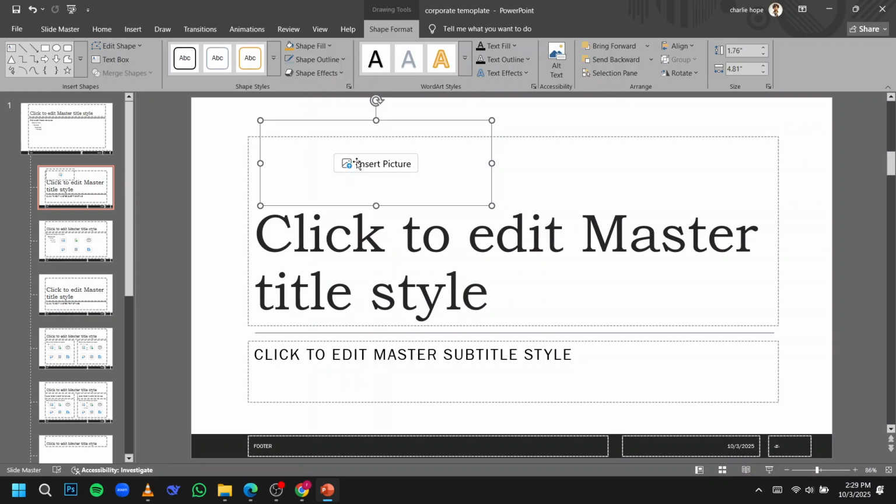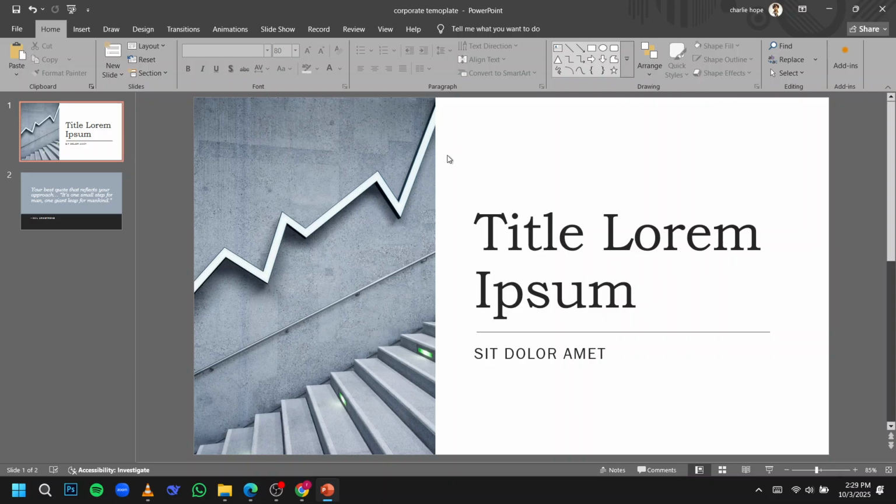Once you finish creating the placeholder, close the Slide Master view and return to your presentation. Now, whenever you insert a new slide using that layout, the placeholder will be there waiting for you. This makes it incredibly easy to maintain a professional look across all your slides, especially in presentations that require a lot of visuals. And that's it. You've successfully created an image placeholder in PowerPoint.